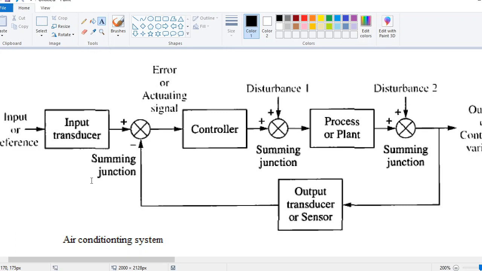We're going to use the exact same block diagram, but the thought process needs to come in. So what will be our input or reference in this case? It will be your desired temperature. That will be our input.